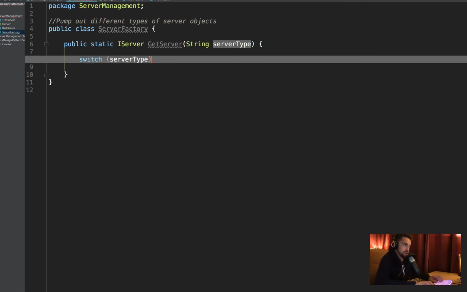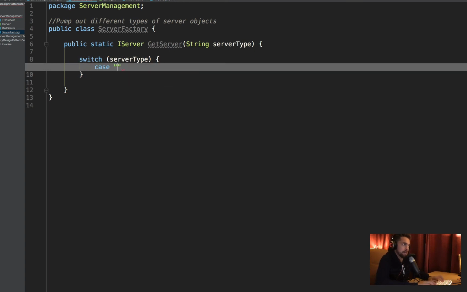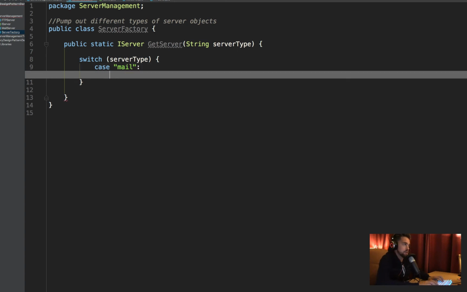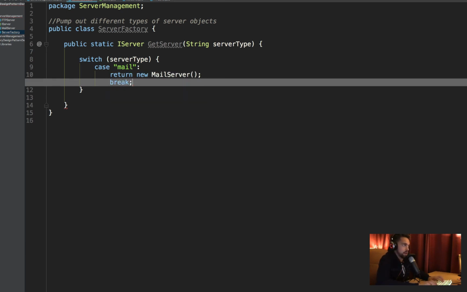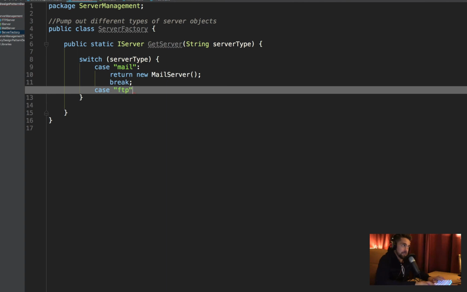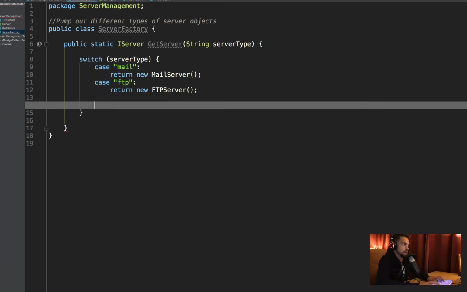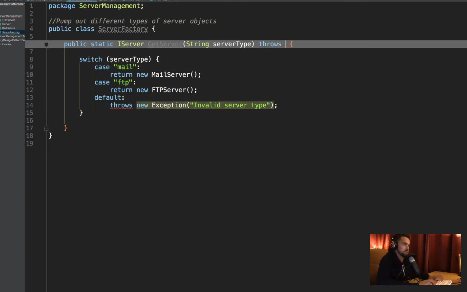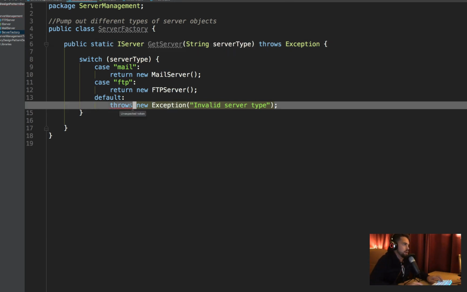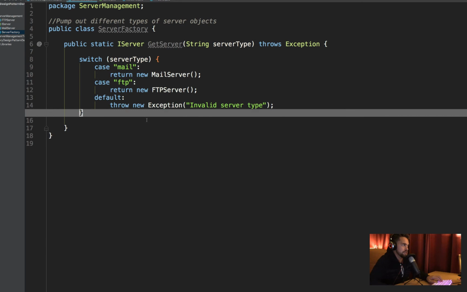We switch on the server type. If they say they want to restart the mail server, then we return a new mail server object. If they say they want to restart an FTP server, then we return a new FTP server object. We're actually returning here, so we don't need a break statement. And for now, we can just have a default that throws a new exception, invalid server type. Then we come up here and say throws exception. And there we go.